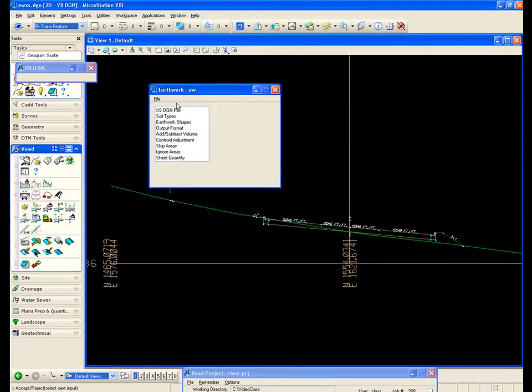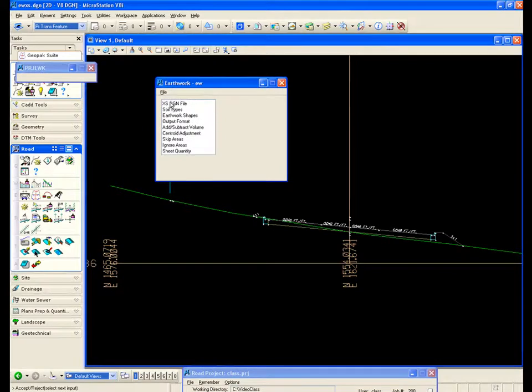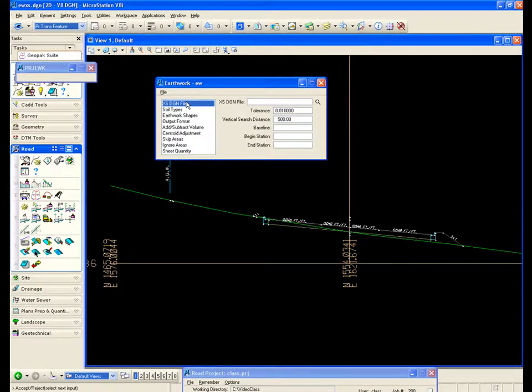So let's look at these elements. We have a cross-section DGN file, where it's going to ask you for the file where the cross-sections that you're going to use for Earthwork computations are located. Connectivity tolerance, which we usually set at 0.01. A vertical search distance, we'll look at that in a few minutes. The baseline, the beginning and ending station of the baseline.